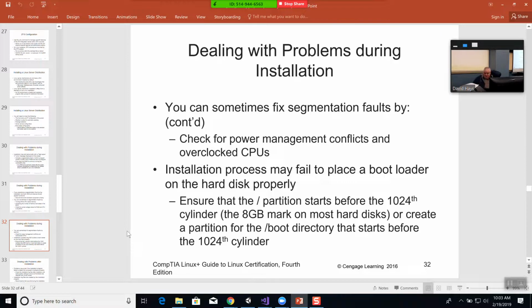Now, the installation process may fail to place a bootloader on a hard disk properly. Ensure that the root, the slash partition, starts before the 1024th cylinder, the 8 gigabyte mark on most hard disks, or create a partition for the /boot directory that starts before the 1024th cylinder.